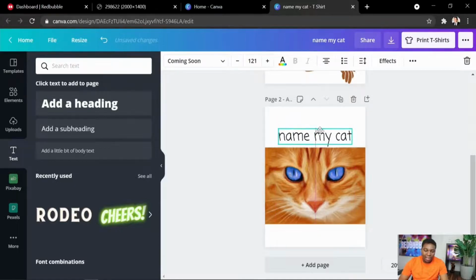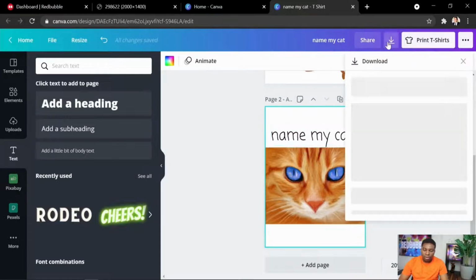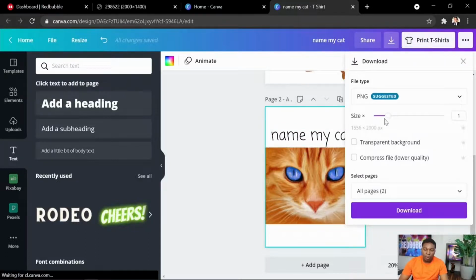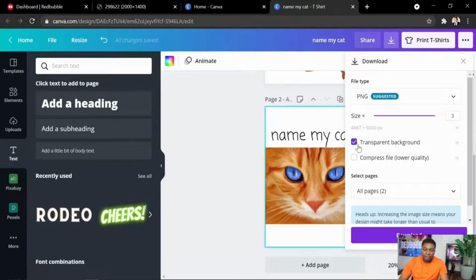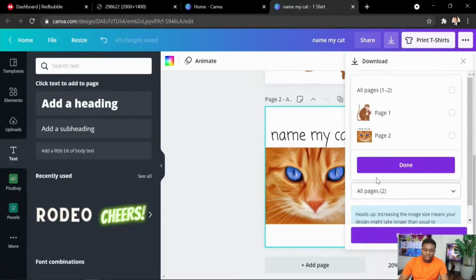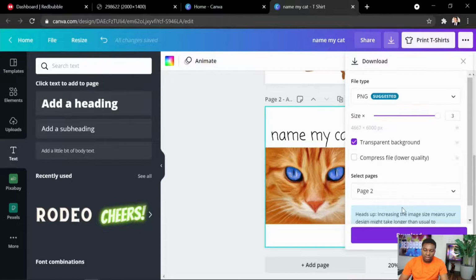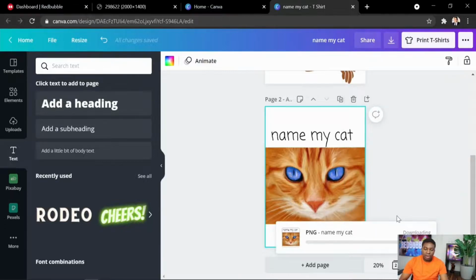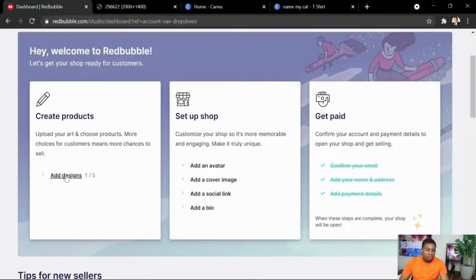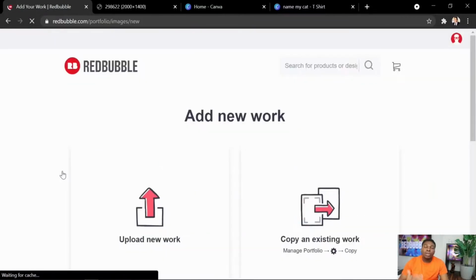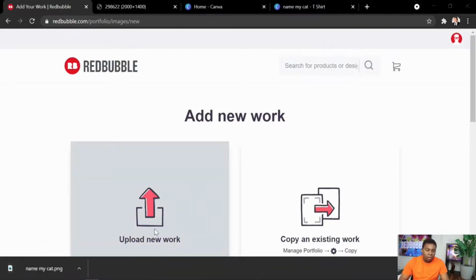So I want something more interactive, very relatable. Now, once you are through, you download, and like we did before, you increase the size, choose transparent background, and you choose the second page instead of the first page. Since we are interested in the second page, click on download. Then you are back to your Redbubble to add more designs. You have to do this up to 5 times before your shop can be open for other people to view it. So I'll just upload new work.